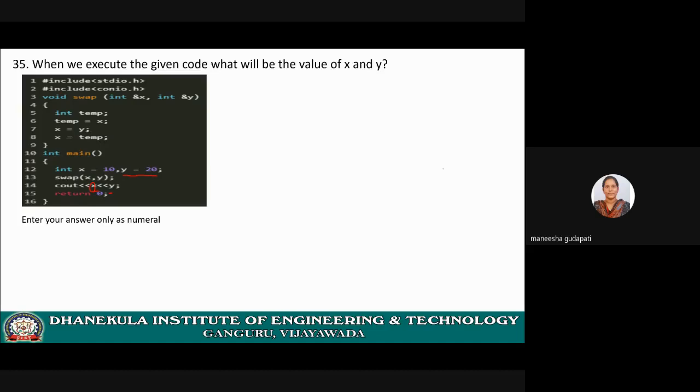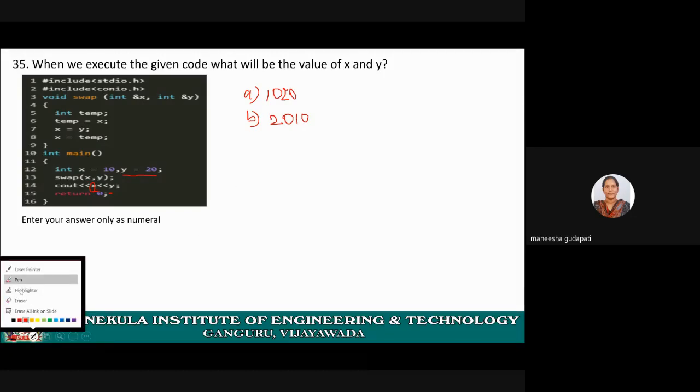Okay, I will give you two options. Option A is 10, 20. Option B is 20, 10. What will be the possible answer? Option A 10, 20. Option B 20, 10. What will be the possible numerical value printed here? Okay. So here the answer is option A, 10, 20.